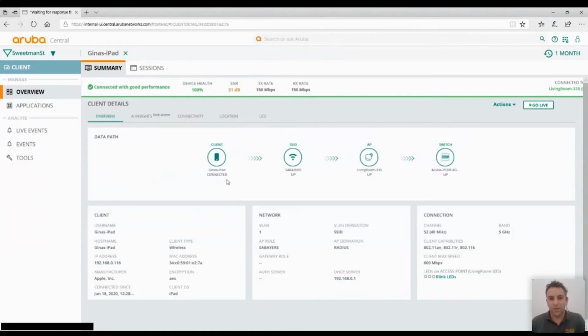So here I can actually see the client, the SSID it's associated with, the access point that they're associated with, and also the associated switch. So already from here, I can get a really quick overview as to if there's a potential problem. Central will alert me if there's a device or a switch or the SSID, there's a potential problem for that user that's causing them connectivity problems.